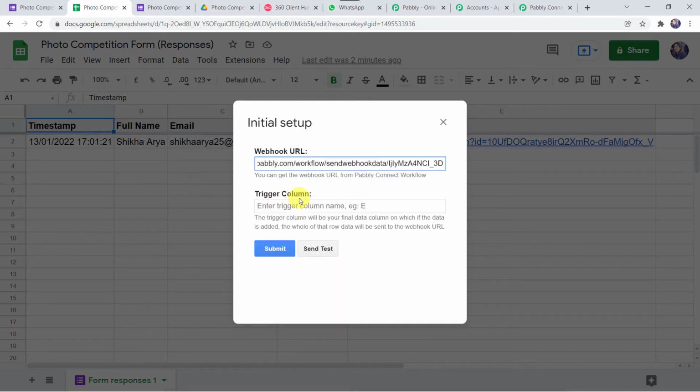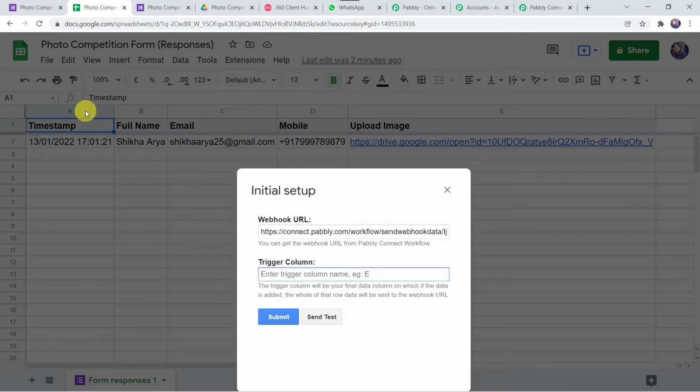Okay. Now here we have to give the trigger column. Let us read the instructions. The trigger column will be a final data column on which if the data is added, the whole of that row data will be sent to the webhook URL. Okay. Here you can see that I have the data in column A, B, C, D and E. So I want the data to be captured till column E. So I'm just going to give the trigger column as column E over here. Say if you have the data till column G and you want the data to be captured till column G, then you have to give the trigger column as column G over here.